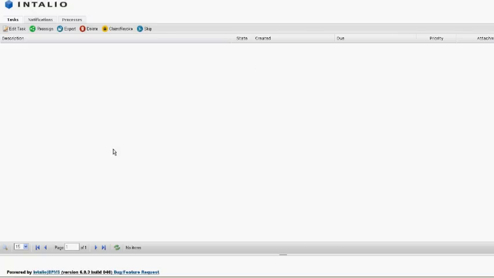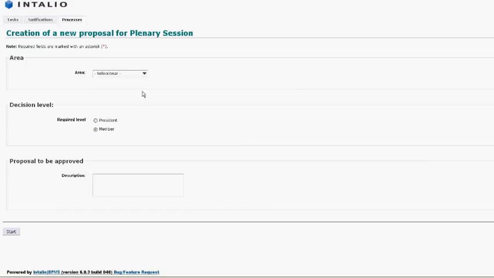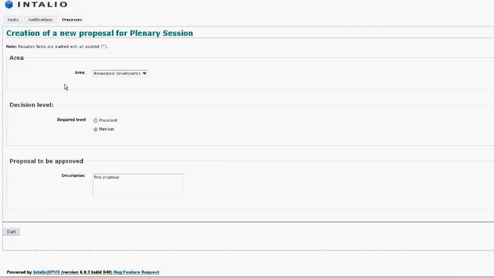Now, going inside the BPM application, we will initiate the preparation. The user that will start this preparation sub-process needs to identify the area where the proposal is coming from and the decision level, who needs to approve or not. Then some description, and behind it you see the button to start.